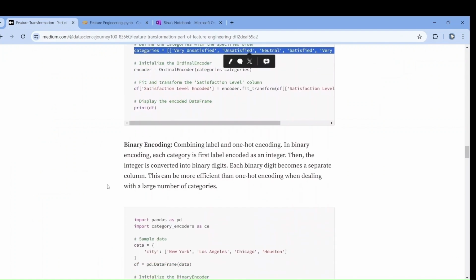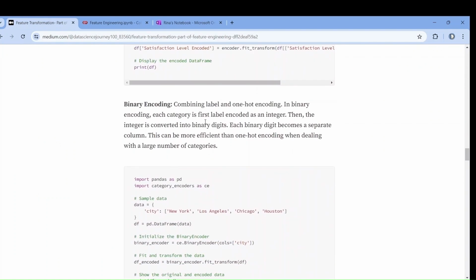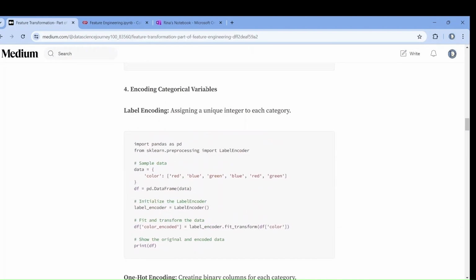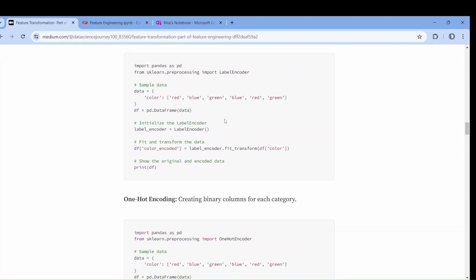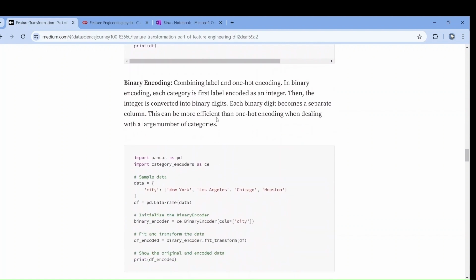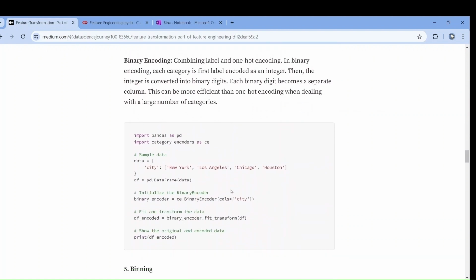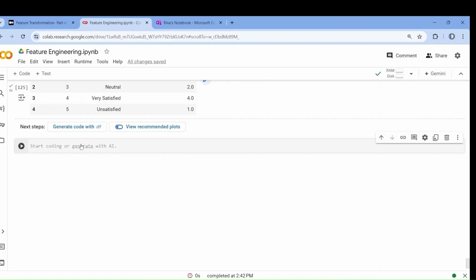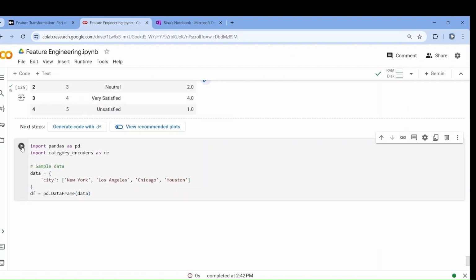Fine. And the last one is binary encoding. Here it combines both level encoding and one hot encoding. What is done in level encoding? In level encoding, you assign a unique integer. In one hot encoding, you create binary columns. Here both are done together. Let me first show it to you, then I will explain. Just copy and paste.